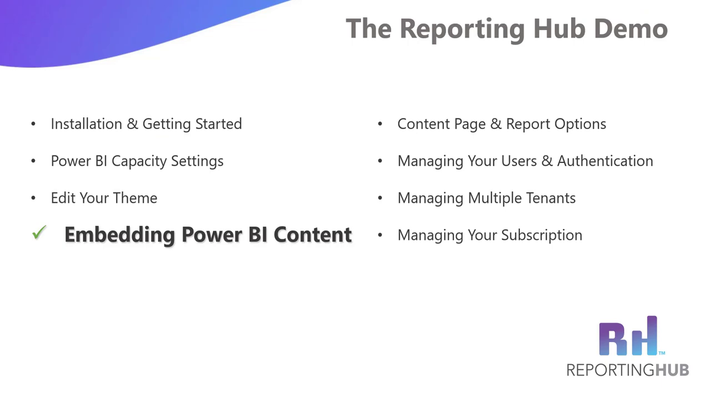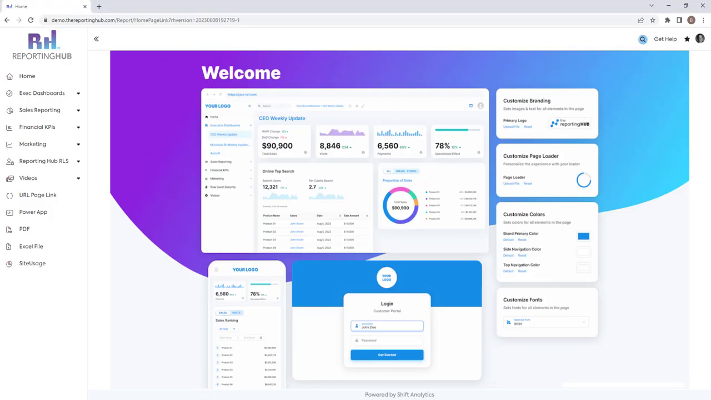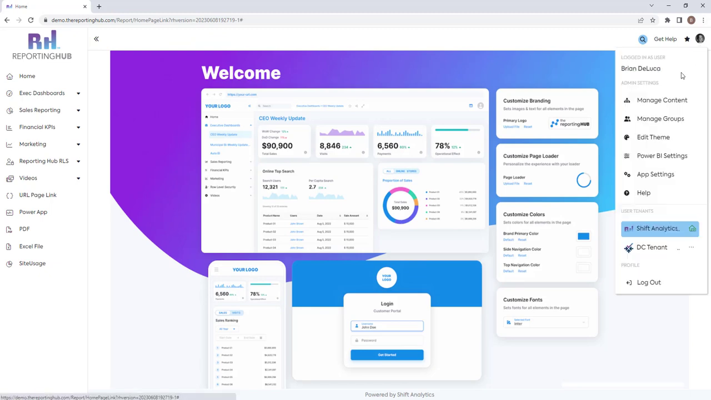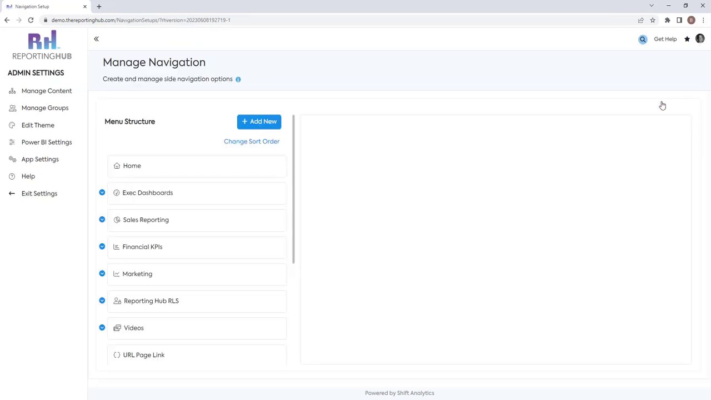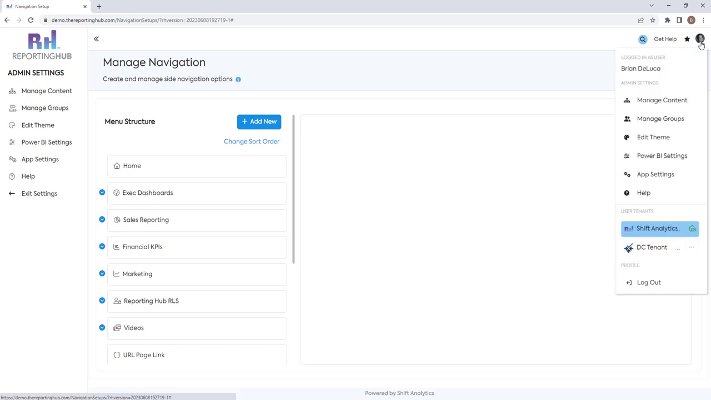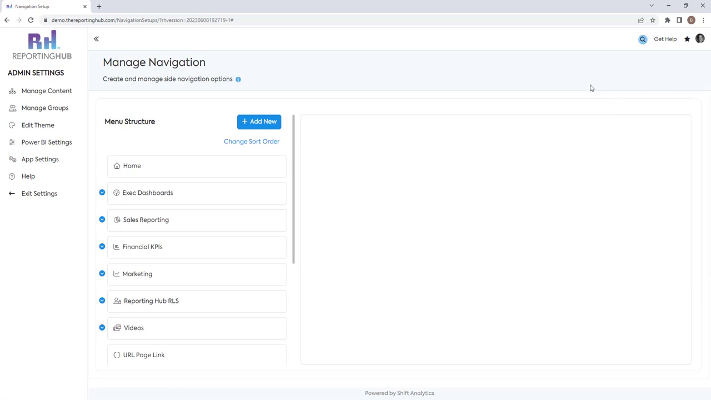Now let's talk about embedding Power BI content. So back to the app, I'm going to go to Manage Content. A global administrator could do this, and as well could a content administrator. Those are two roles within the Reporting Hub that allow you to manage content. A content administrator role allows you to manage content, but you don't have access to any of these other administrative functions.